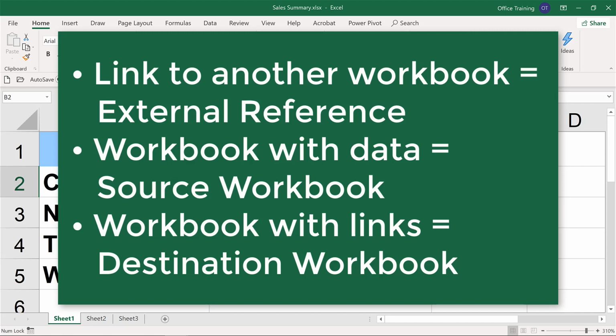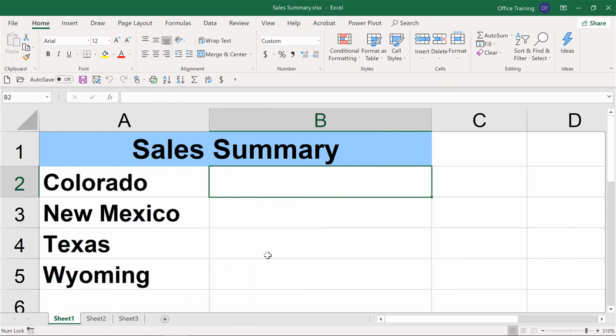Why wouldn't you just put all the data into one workbook and create links that way? Well, in some cases you can, but the real value of linking becomes apparent when the source workbook is being maintained or primarily updated by another person or a group. You may not have access to it all the time, or it might be a master workbook that multiple people in your team have access to and need to work with. Similar to creating links within one workbook, creating a link across multiple workbooks is much easier than you might think.